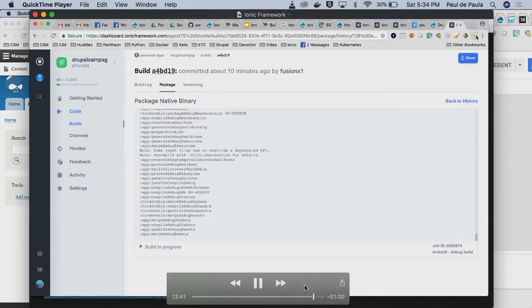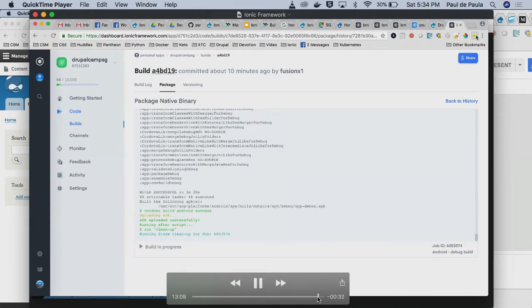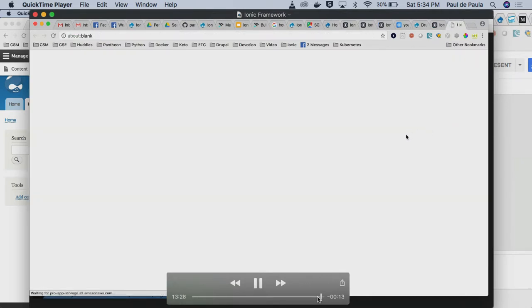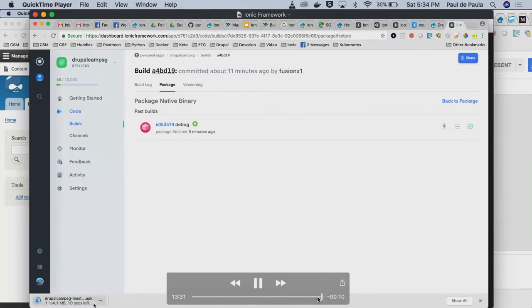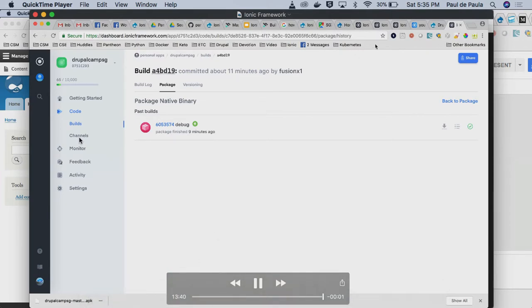There, it's building in progress. And it's now uploading the APK to AWS so that you can download it. It can archive it for you. And now the build is finished. So you can click the history, and then the download is ready for you. Just click the download and you can download the APK. So that is the beauty of this dashboard. This is really good if you are working in a team. So that is one.